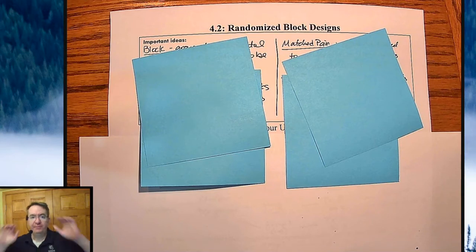Hey, welcome back. Formalizing block and matched pair designs, and then I'm going to guess the quiz is somewhere in your future.